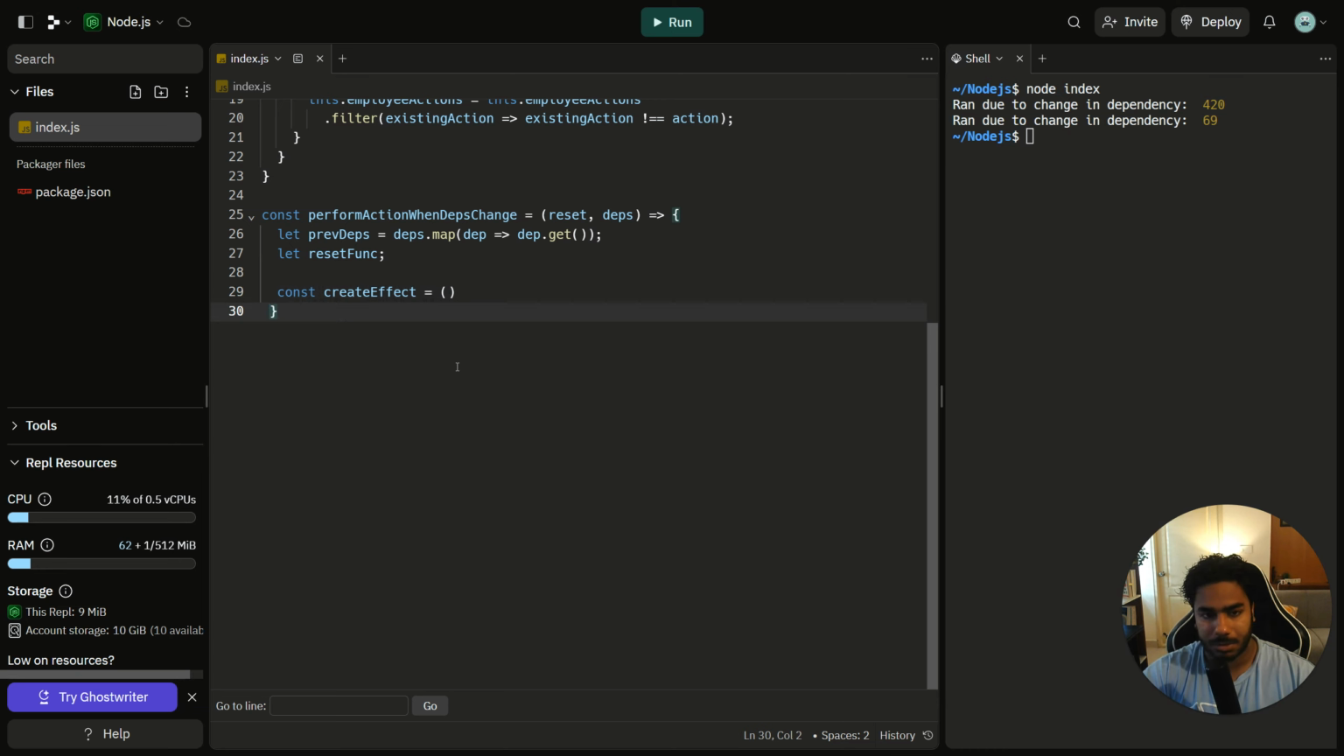So we have this createEffect here, and then we have const currentDepths equal to depths.map, we do dep.get, same as the old one. And then we have const hasDepthsChanged, if I can type properly. We do depths.map, we do depths.some. So let's say some values of the array have changed.